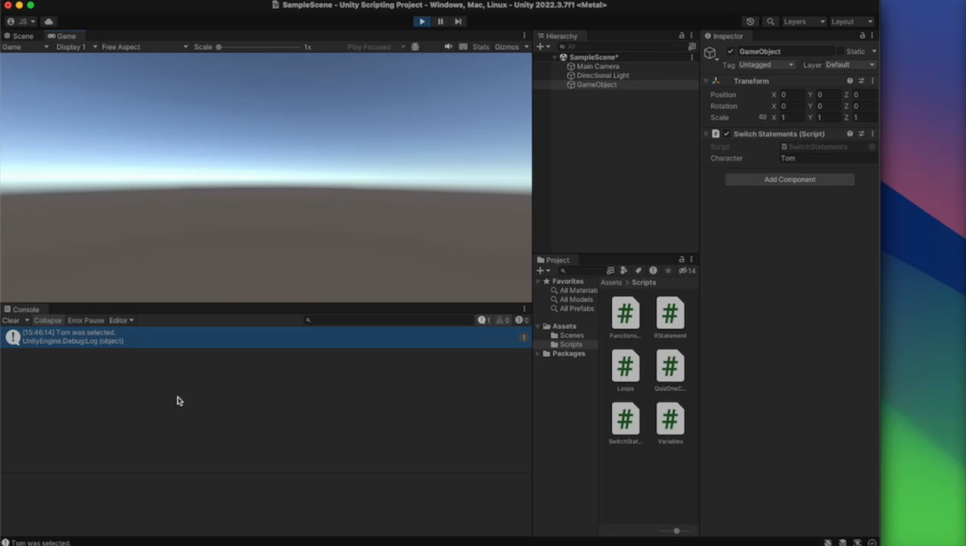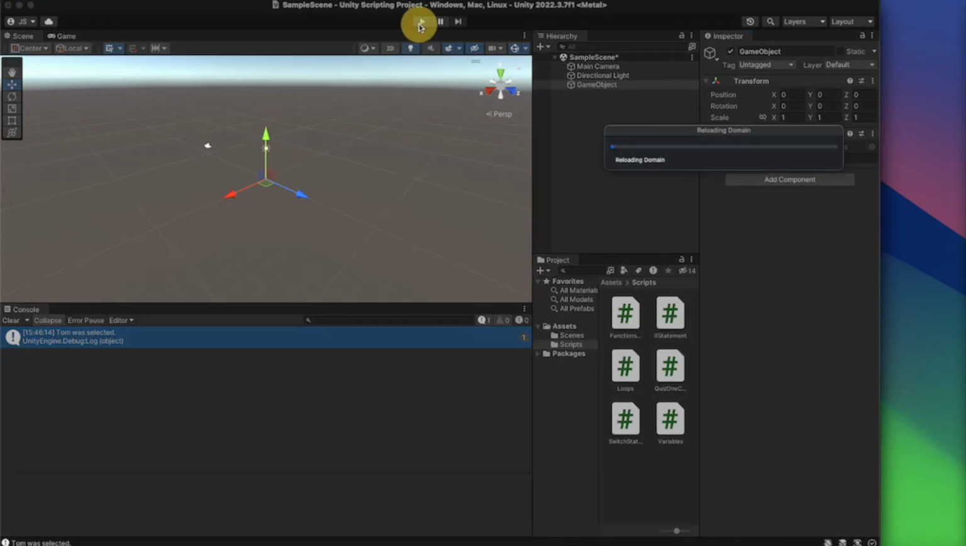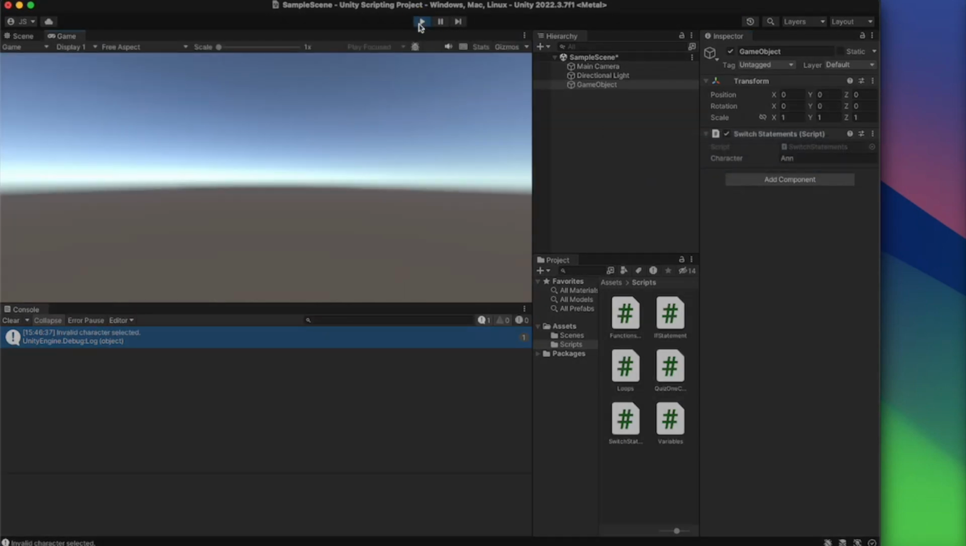So based on our scripting example where we had John and then Tom, it found those cases in the switch statement. Now what happens if I don't pick a specific character? Let's say I change Tom and I go to Anne instead. If I press play, it's going to run through the switch statement and say invalid character selected. That's where that default case is being executed, because it did not find the specific cases that you had set up previously.